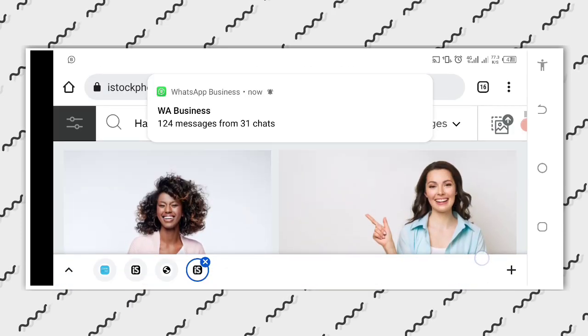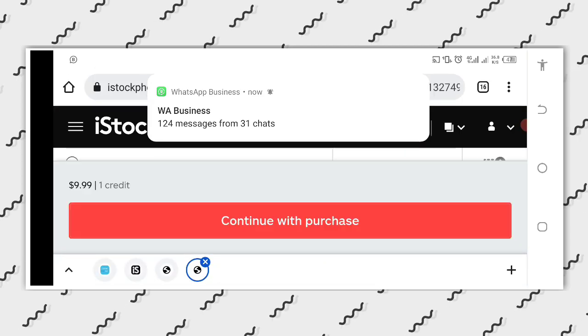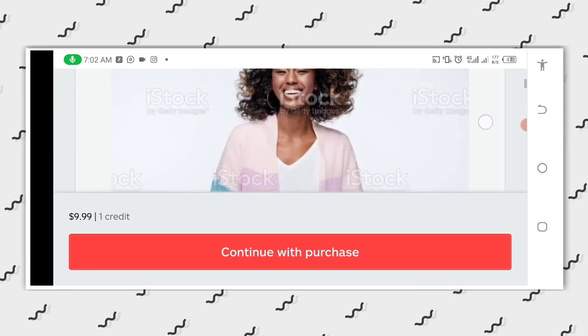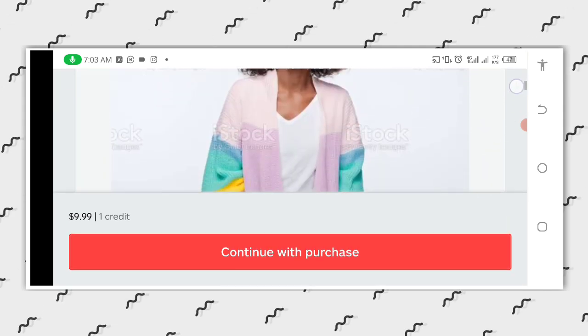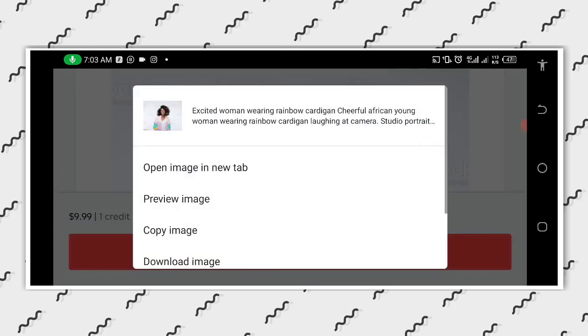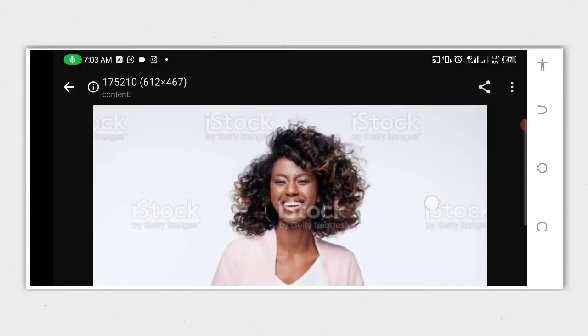Let's take it for instance. Let's select this. Then when you look at it, this has a watermark, you can see. You see the watermark all around. What you are going to do is long press on it, then you click on download. You see, after downloading, let's view it. You can see the watermark, right?